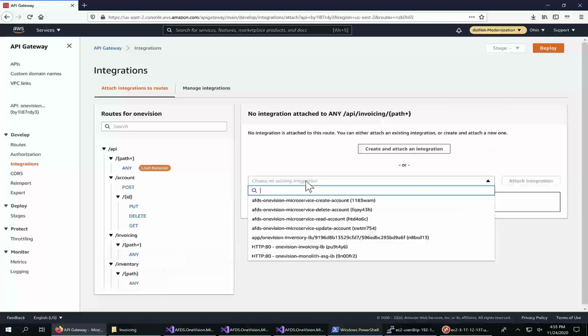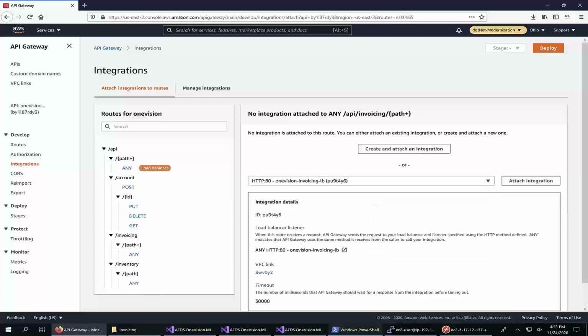I've already created an API gateway integration for the invoicing microservice. This is like a pointer to the invoicing microservice load balancer. Now we need to link that load balancer to the invoicing route. So we select the integration with the invoicing load balancer and click Attach Integration.